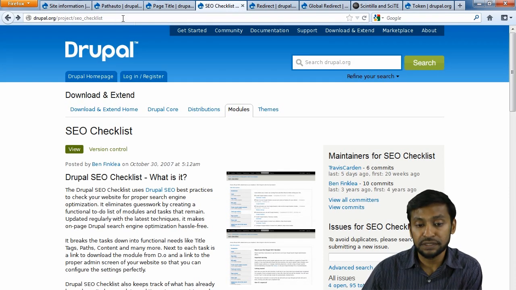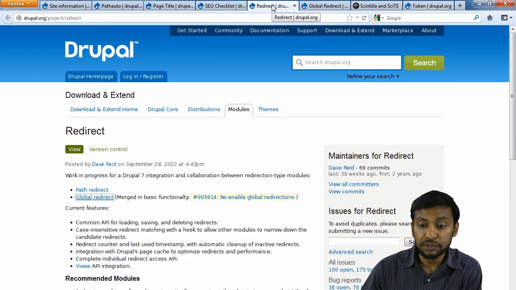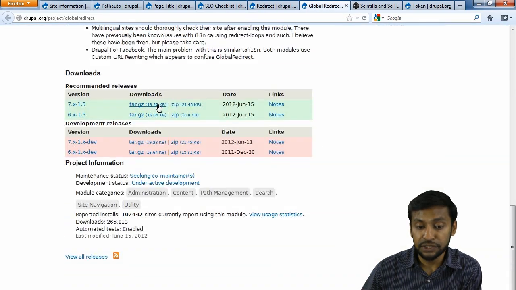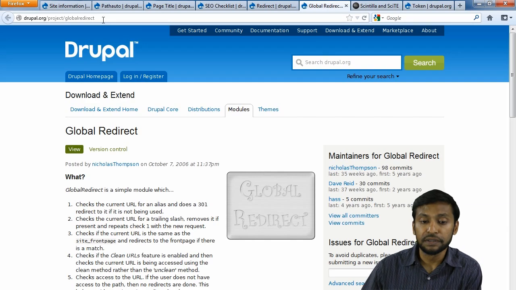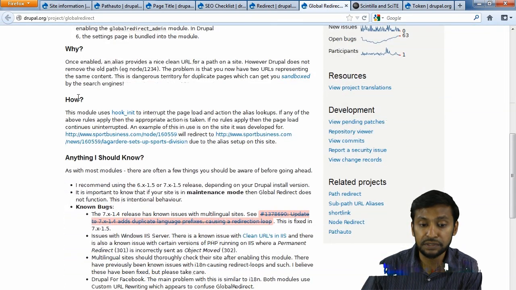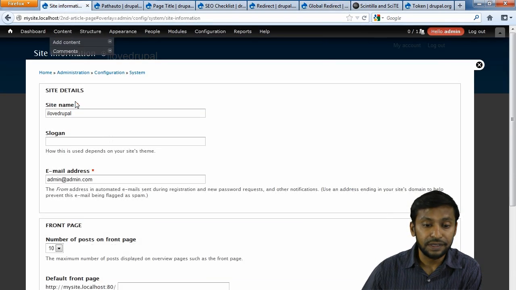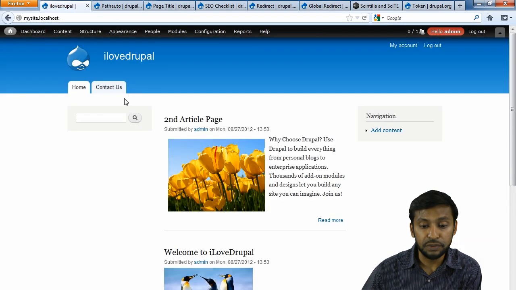And the SEO checklist is a great way to get started. All right, another module, redirect. Global redirect is another module. Basically, global redirect handles when you have clean URLs, and then you also have the node/3, and then you also have, let me actually explain that to you real quick.